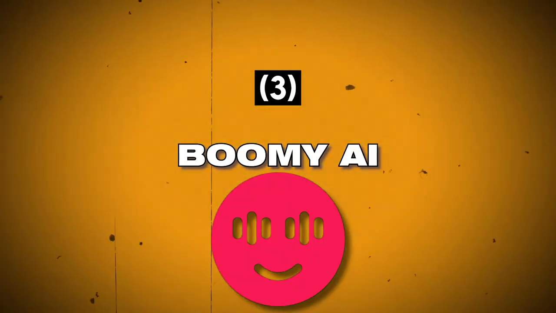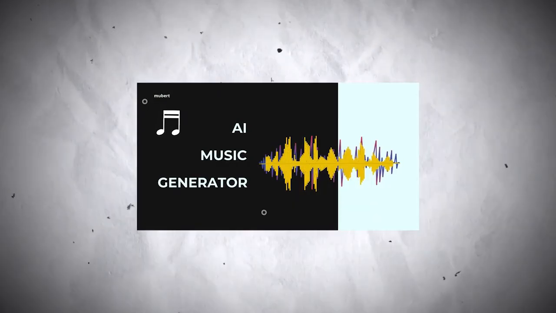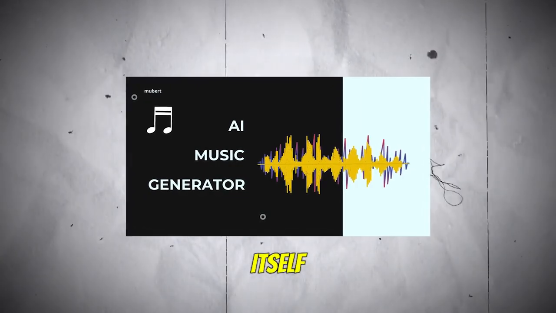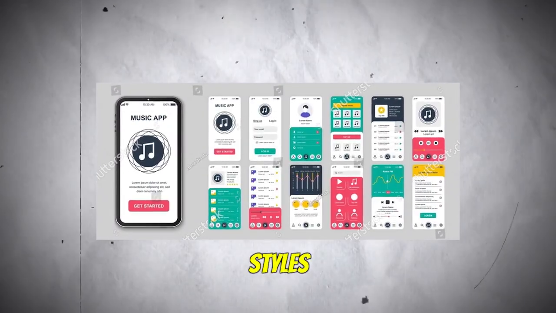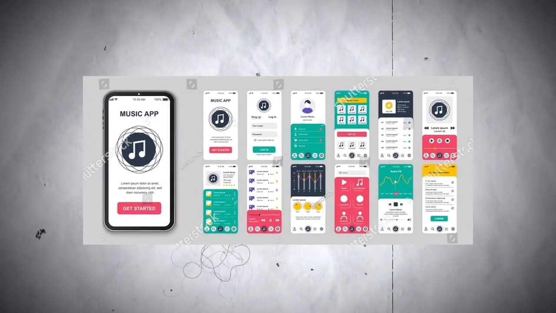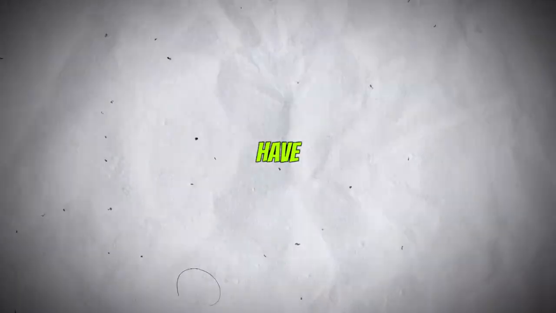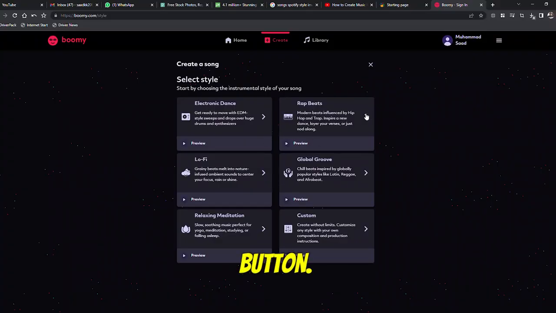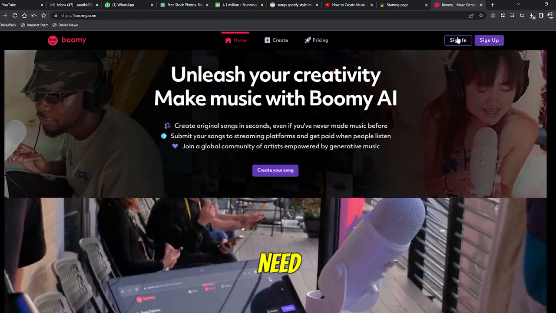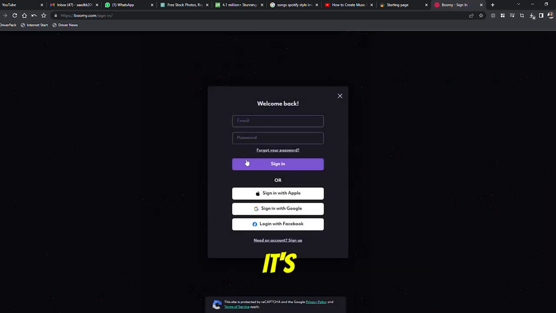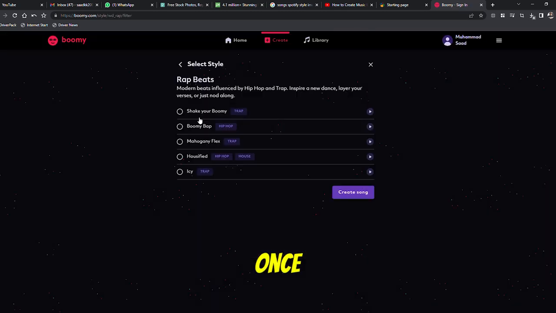3. Boomy AI. Now let's turn our attention to Boomy AI, a versatile tool for creating songs that won't cost you a dime. In 2023, this AI music generator is making a name for itself by offering a wide range of music styles and a ton of customization options. To get started with Boomy AI, all you have to do is click on the Create Your Song button. If you're new to the platform, you'll need to create an account. Don't worry, it's a pretty straightforward process. Once you're in, you'll find a treasure trove of music styles to choose from, aligning with your creative vision.